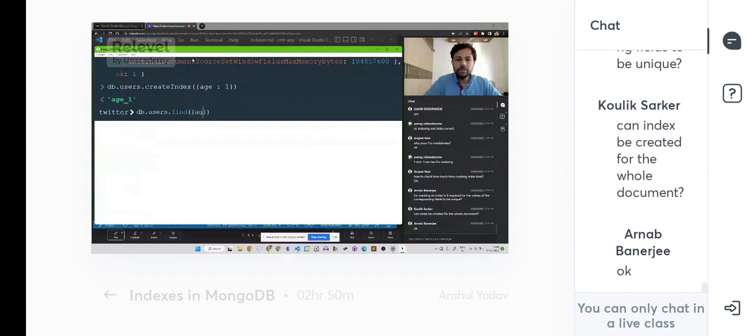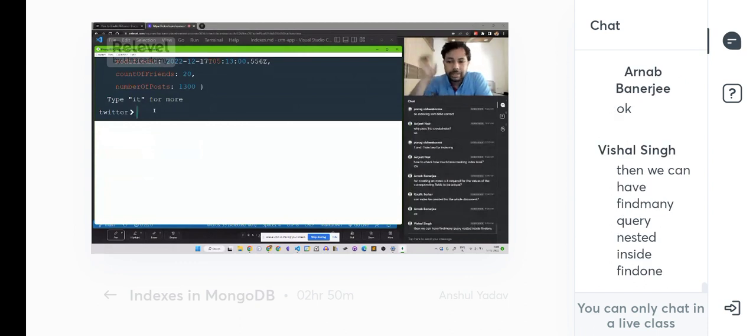db.users.find, and let's look for age as 19. If I look for age as 19, it will return all the documents which have age as 19. And the index got created with age. So it need not be unique because it is saving it in sorted order. I think I said it has to be unique. I'm sorry for that. I was remembering something else, but it need not be unique.